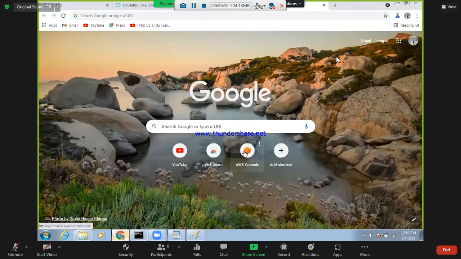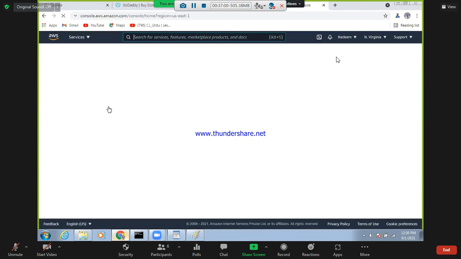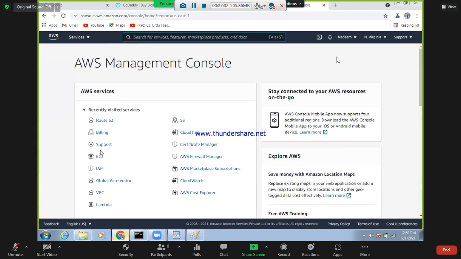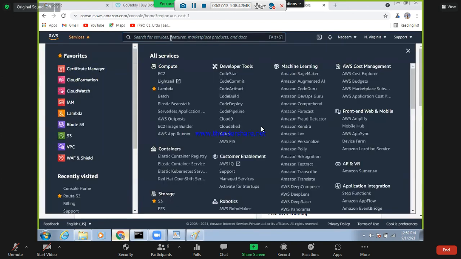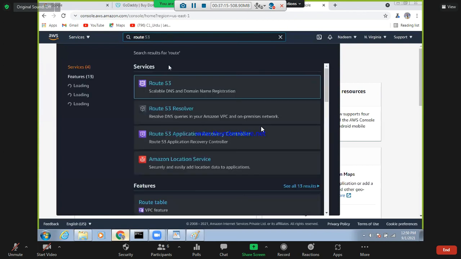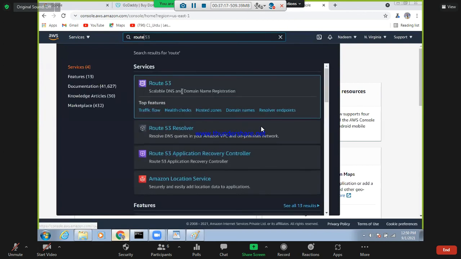Okay, so let me go to AWS. I'm already here in AWS. So now, Route 53. If you look here, just search for Route 53. Scalable DNS and domain name registration. Can you see this? Top features: traffic flow, health check, hosted zone, domain name resolver.